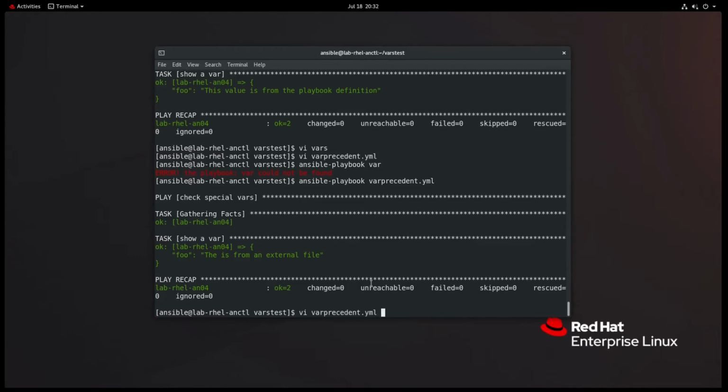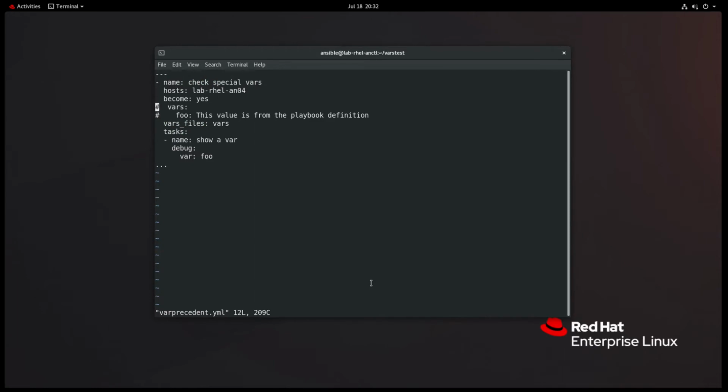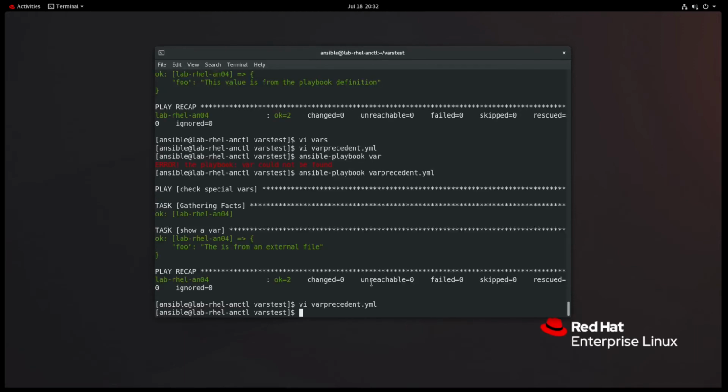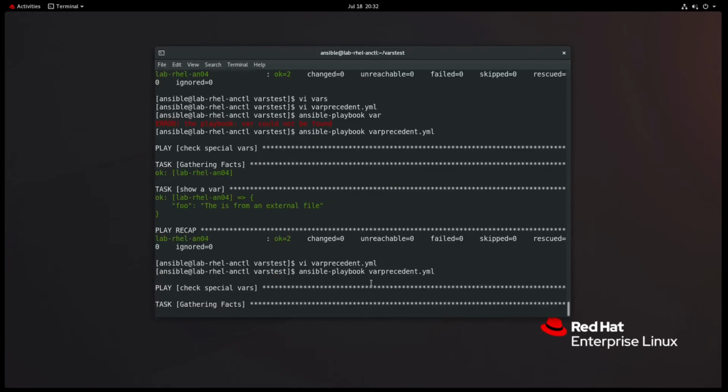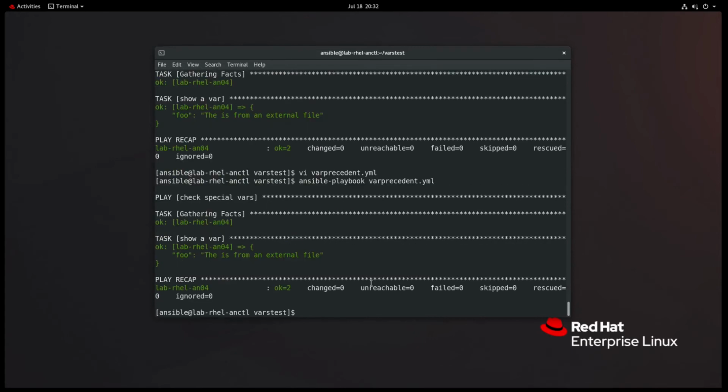So let's go back into our var precedence. And I'm not sure if it will let you have vars and var files. I think it would. So let's see what happens. This is why you do your practice session and you experiment in your lab, so that way you're not experimenting on your exam. Okay, so external file won for that. That's kind of curious. And it didn't complain about the fact that we had both of them there. So I wonder if one was ignored over the other.